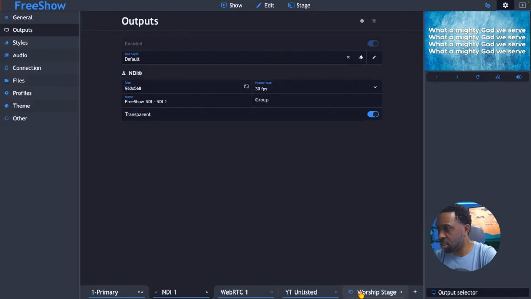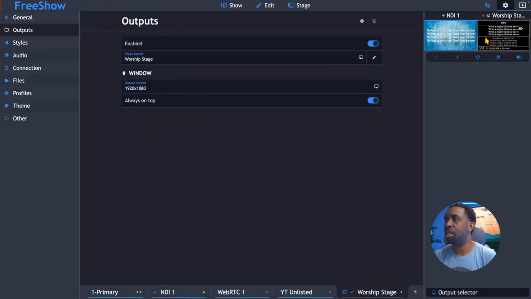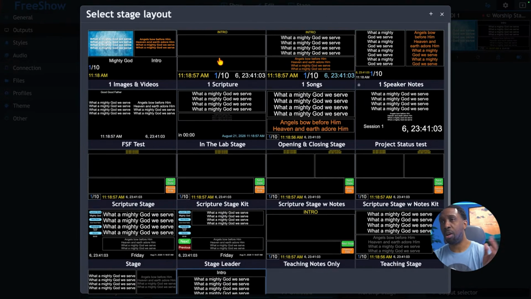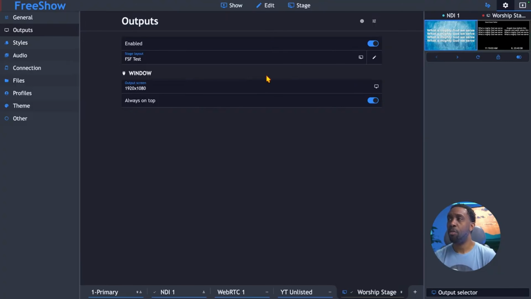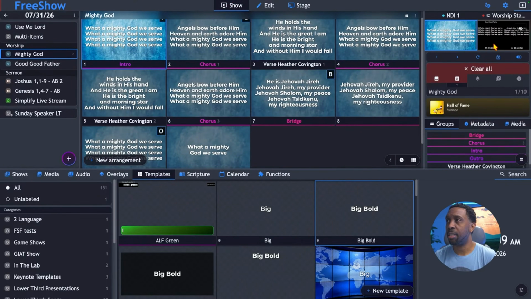And WebRTC, here's a worship stage. So I got a stage output that I can activate. So I'm going to enable it so you can see the preview of it. And we're going to change that layout. So I'm going to go here and select the layout because this is where you'll see all the different layouts you've made. I'm looking for the one that's called FreeShow Friday Test. That's right here. You might have a different name, obviously, for yours. But now when I go into it, you'll see all the slides.